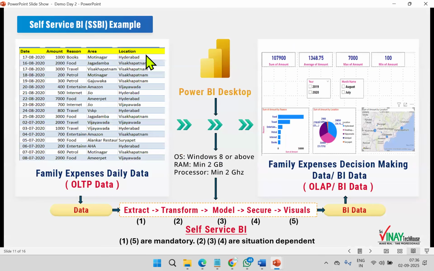So this is the data, transactional data, my daily transactions available. We call it OLTP. And this is the desktop, which will create a report like this. But how, sir? This desktop will take the data. This is the first step. This is the desktop, first step.